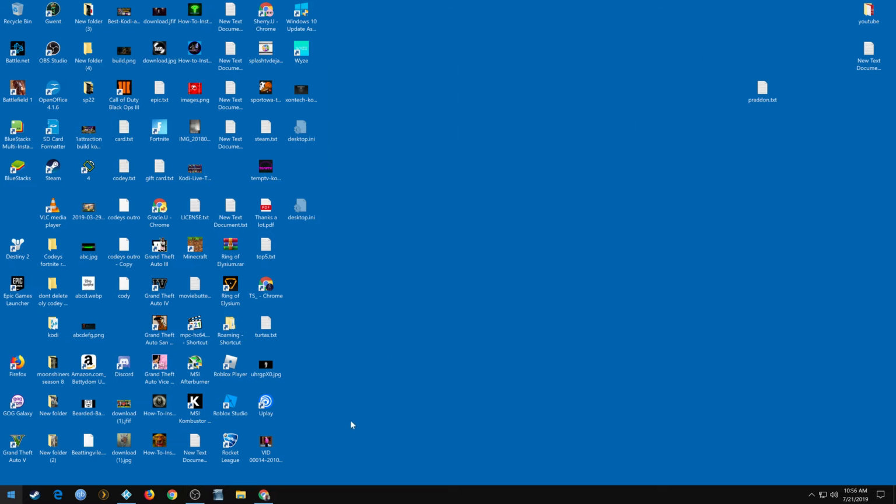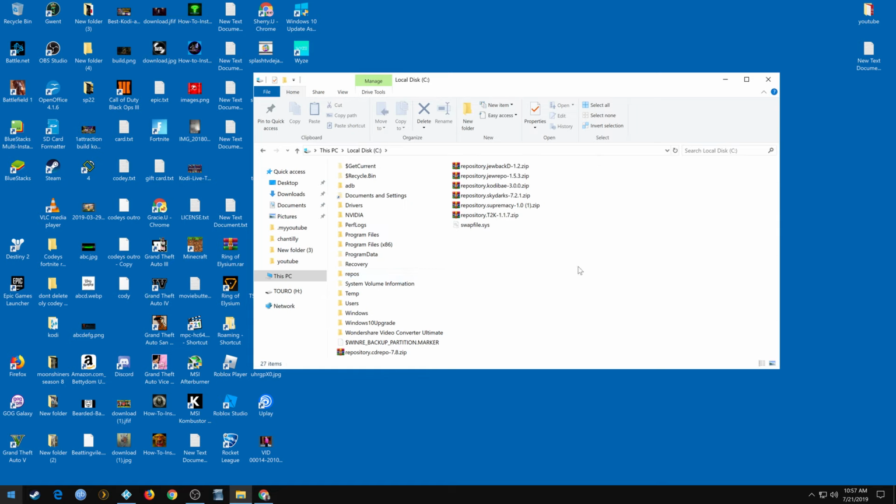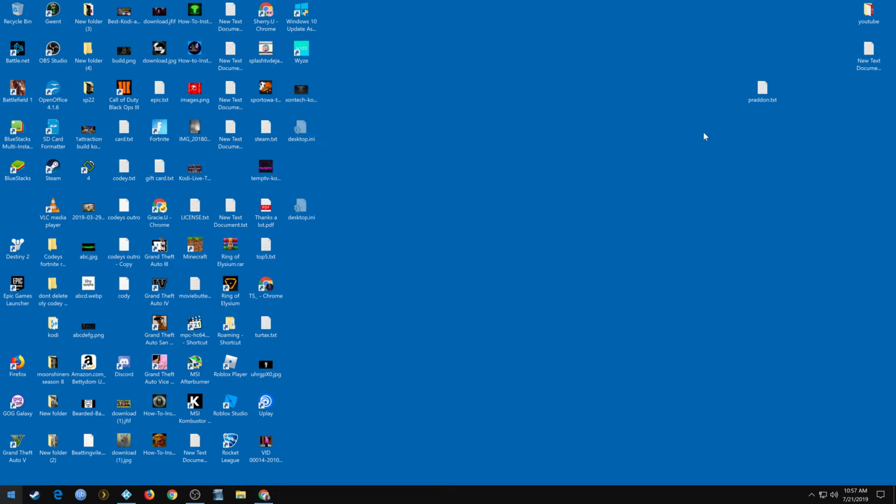First thing I'm going to do, go to our File Explorer, open it up, open up your C drive, make a new folder. We can just call it Adult. Then I've got a URL link we're going to type in to download the repo.